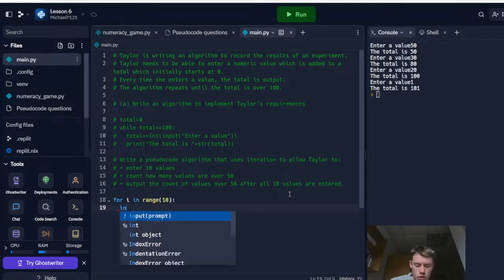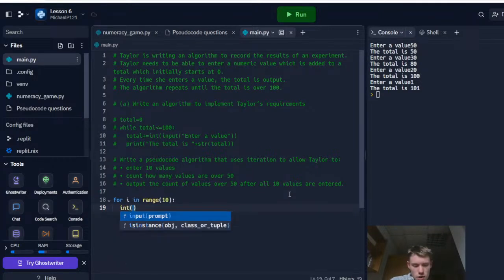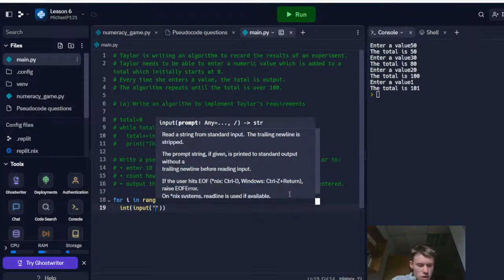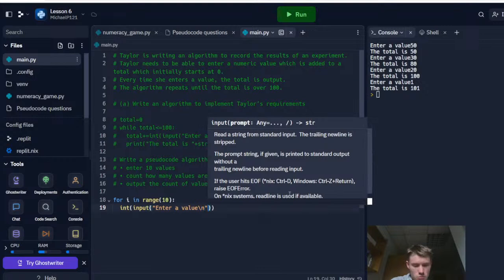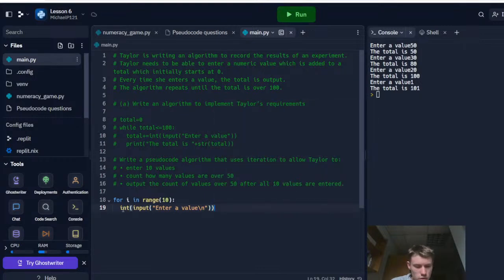And we're going to need to input these values. So let's do int input, enter a value. Yeah, let's put backslash n as well to make it a bit nicer. We'll store that in value. Okay. We're going to count how many of these values are over 50. How do we know if the value is over 50? We need to use an if statement. If value is greater than 50, then we need to add 1 to a count.